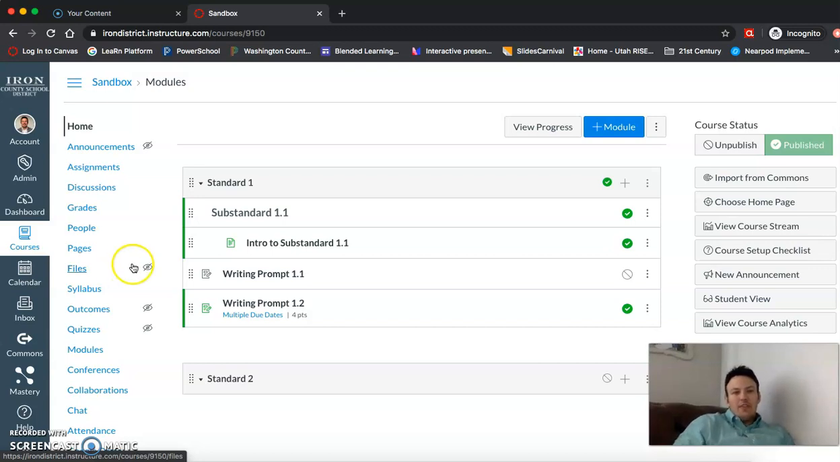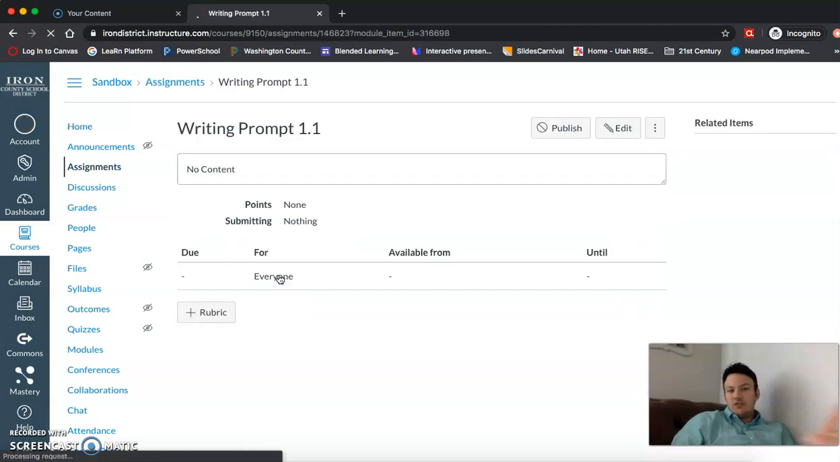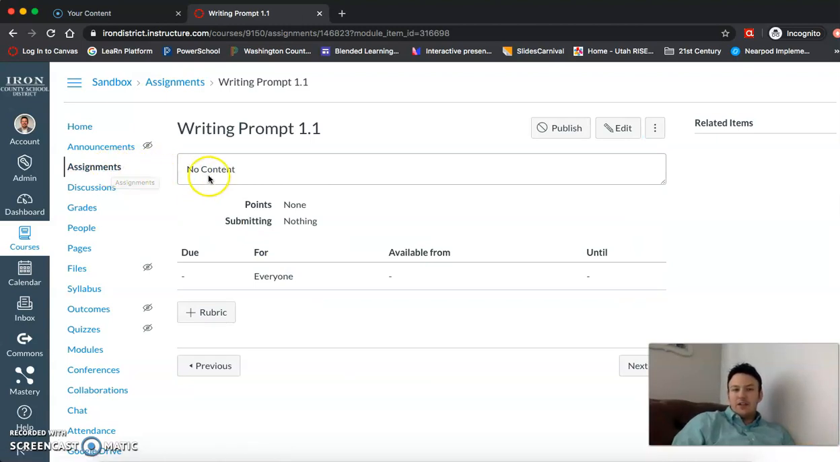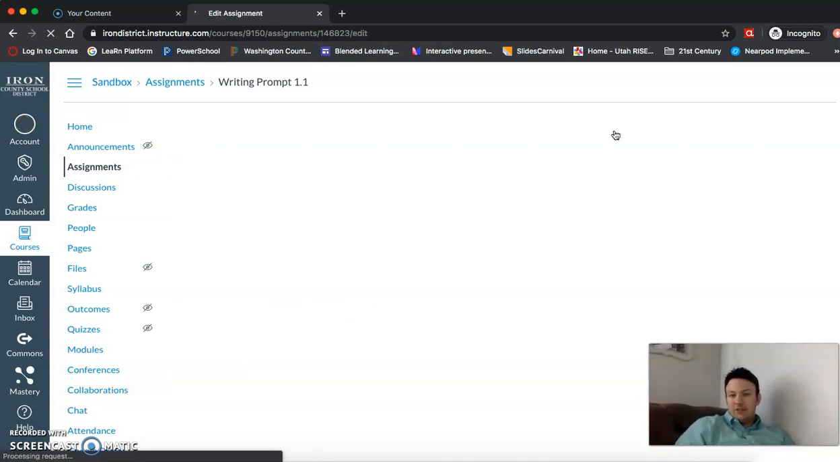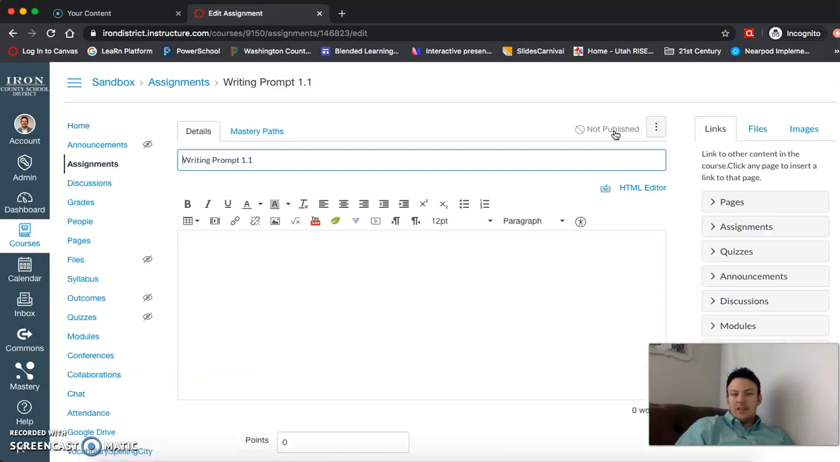So with that being said, I've got my modules here created within my course. I do have a couple assignments indicated here that I could start to work within. I haven't built out this writing prompt 1.1 yet, so I'm going to do that right now and use an LTI to do that. I'm going to first click on that assignment to get into it. You could also have done that from this right-hand bar and click Add a New Assignment if you'd like. Right now I haven't built anything in this. I'm going to click Edit and jump into that assignment so I can begin to edit it.